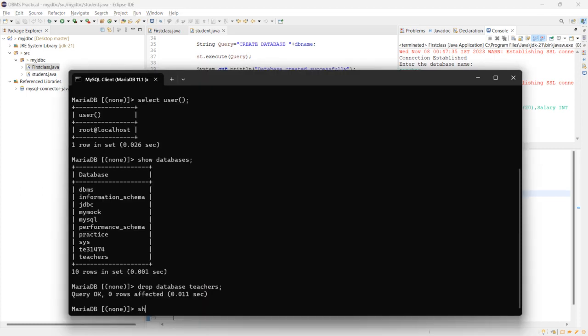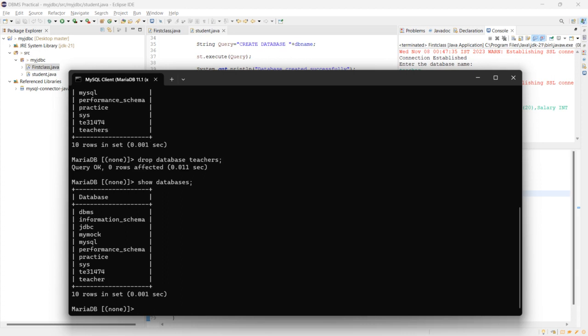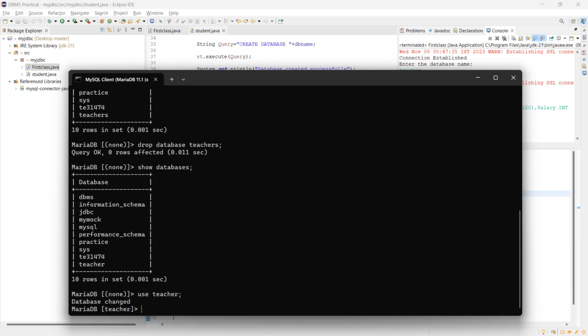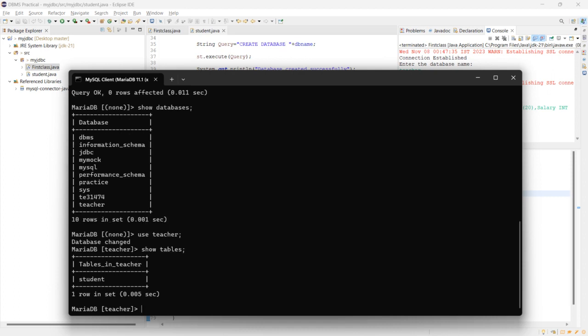Now let's see, show databases. As you can see, teacher is there. Now I will use teacher. This is how I get into this database. Now I will use show tables. This will give me tables. As you can see, student is the table that we had created.